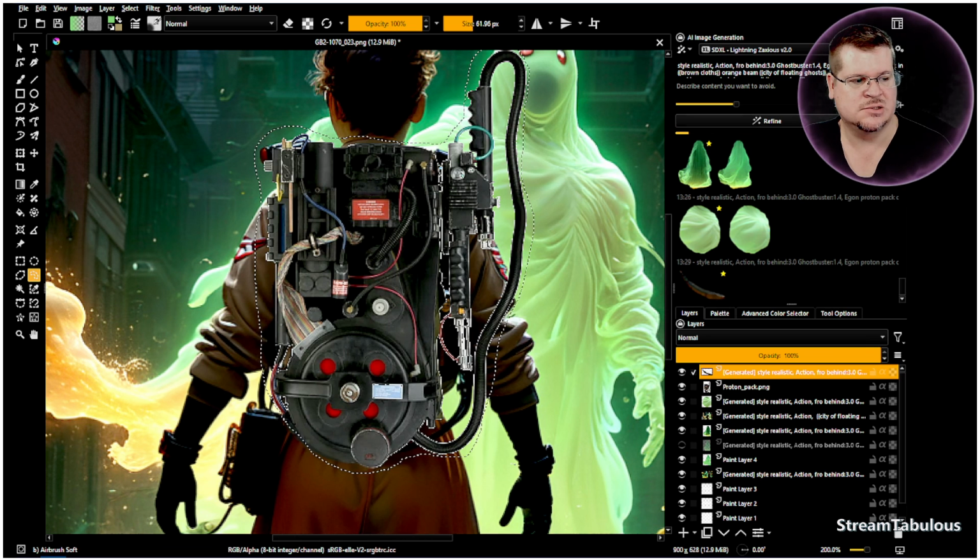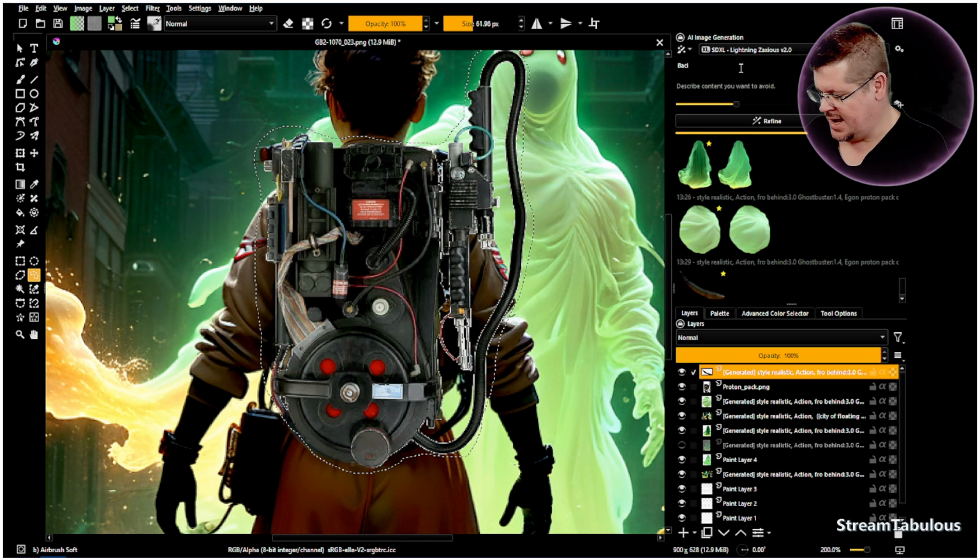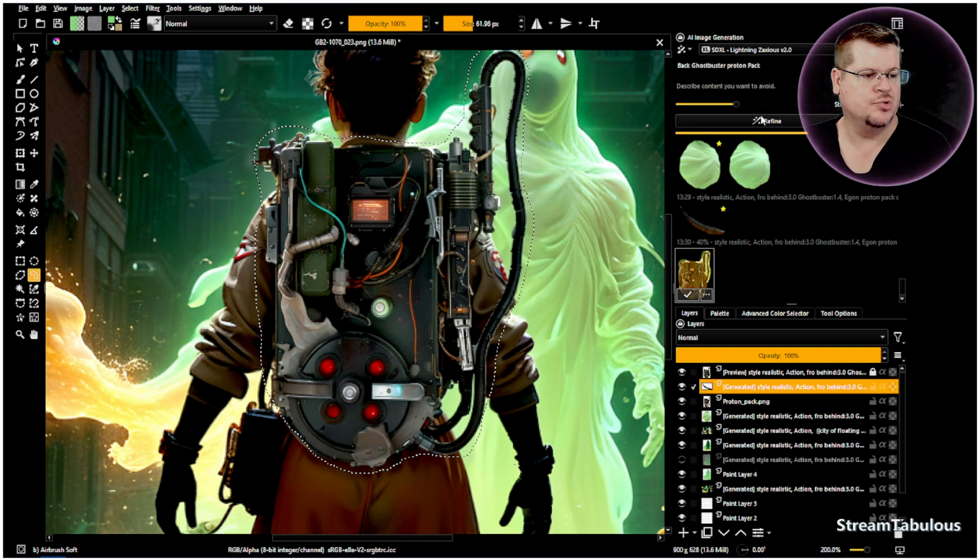It's already told it what to do. It's come up with a selection there. And what the AI is going to do is look at this and go, what is it? And try to generate it. You might run into issues with that. And if you do, you can just easily come up here and type in the words black Ghostbuster Proton Pack.